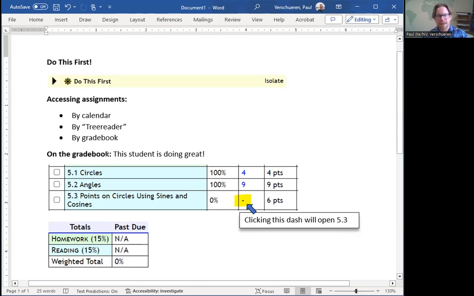And then I just want to show you the third way to access assignments, the gradebook. If this person were to click on 5.1 or the number 4 or the number 9, it would actually open those readings. But if this person wanted to start on 5.3, they could click on that little dash right there, and clicking on that will open 5.3. So the calendar, the TreeReader, and the gradebook are 3 different ways to access the same assignments.